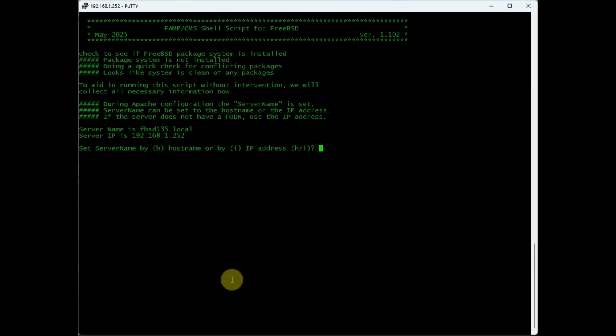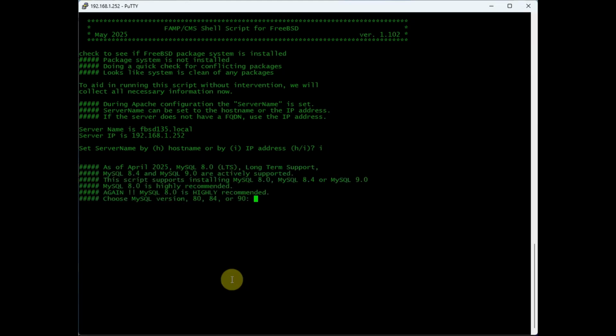As I can see here, the server name is fbsd135.local, which is not a real internet domain name. Since my server does not have a real fully qualified domain name, I will select the IP address option. As of June 2025, MySQL supports 8.0, which has long-term support, and versions 8.4 or 9.0. For this demo, I'm going to use version 8.0 for the long-term support.